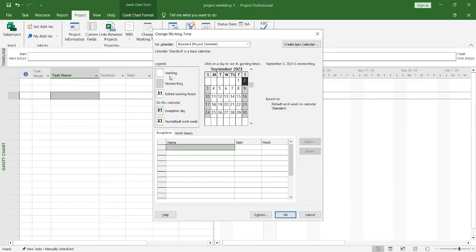We have working hours, which is white. Then we have non-working hours, which is this red color, right? And then we have this black here, which shows that it's today's date. All right. Okay. So this is a default setting, all right, which is under the standard calendar. Okay. But this time around, you as a project manager, you want to actually set your own. Okay. So what you need to do, you go to new calendar.